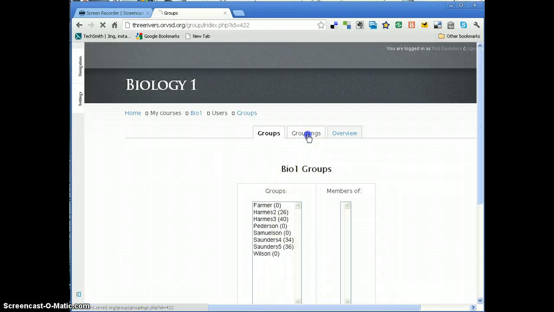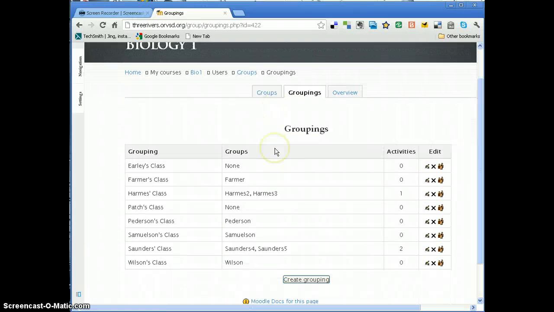So the other thing is groupings. What we did with this, groupings gives you a little more scalability with certain things that may be available for only your class. So what I did is I created a Saunders class grouping, and then I put my two groups in there. Now what that does is it makes things show up for only my kids that are in group period 4 and group period 5.